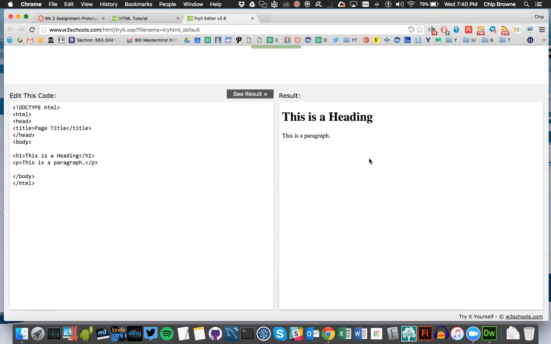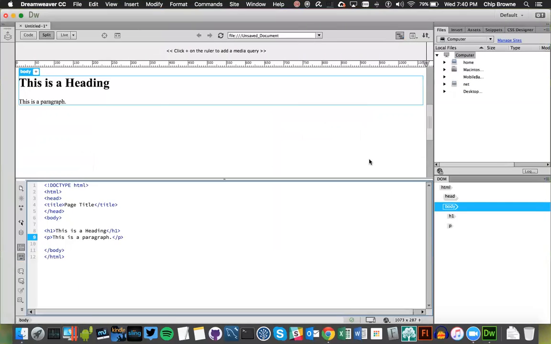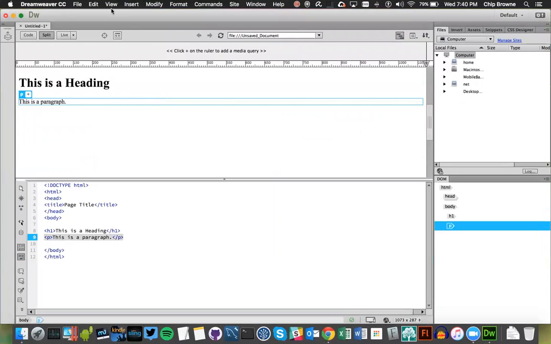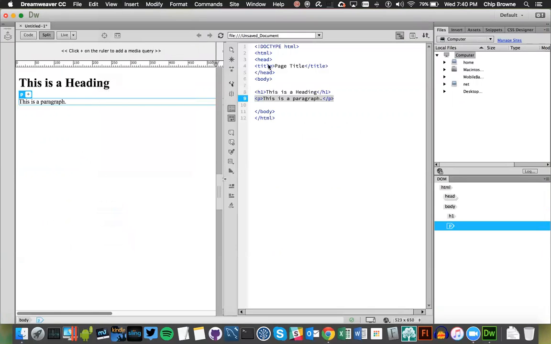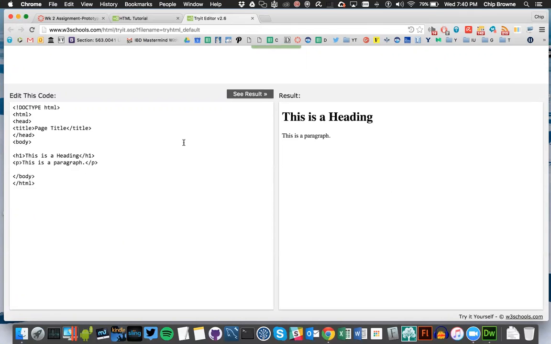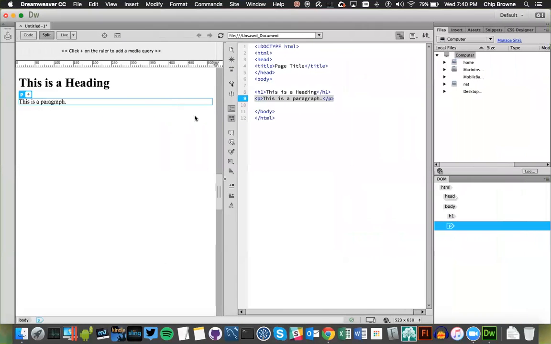So let's go back here and look here. In fact, I could probably change this to vertical: click View, split vertically. And as you can see, this view in Dreamweaver is very similar to this view on W3 Schools. On one side, you have the code. On the other side, you have the rendered web page. So this is called split view.